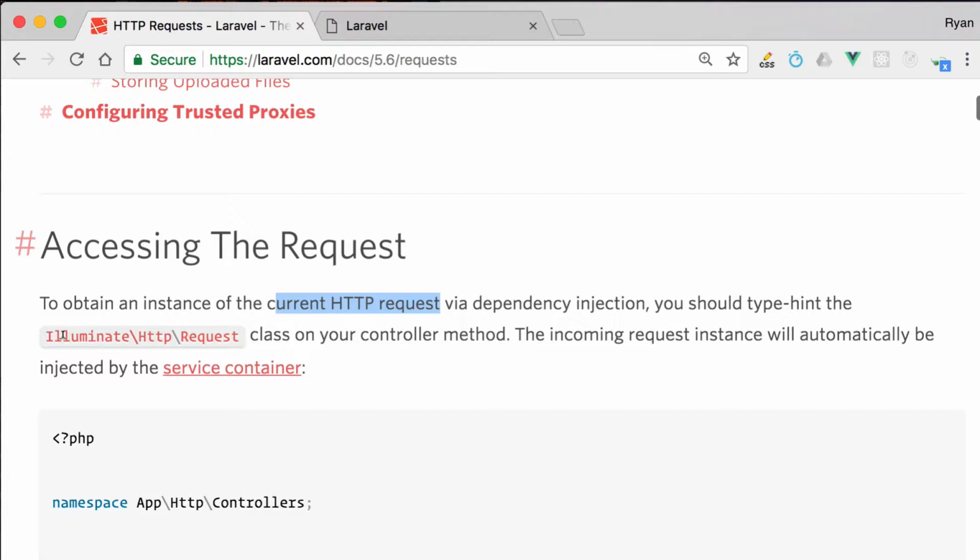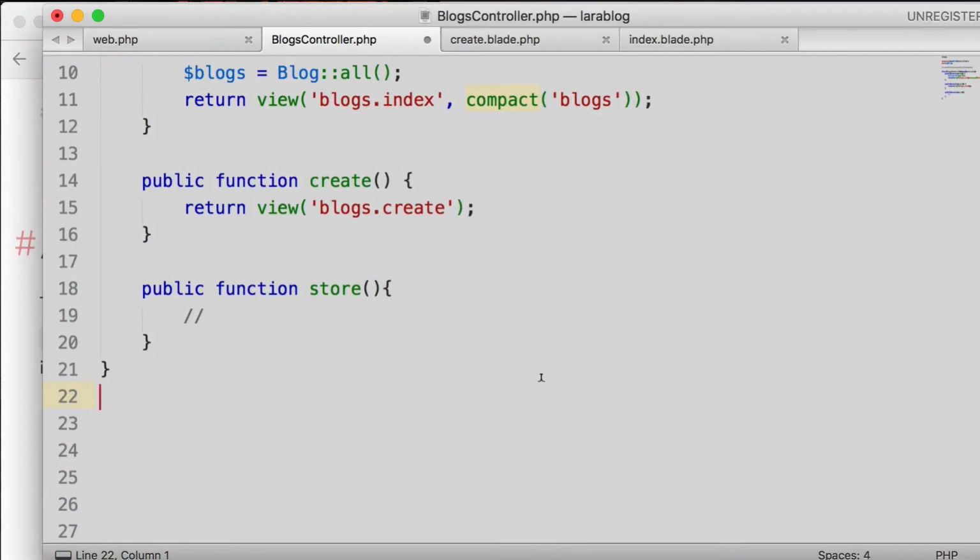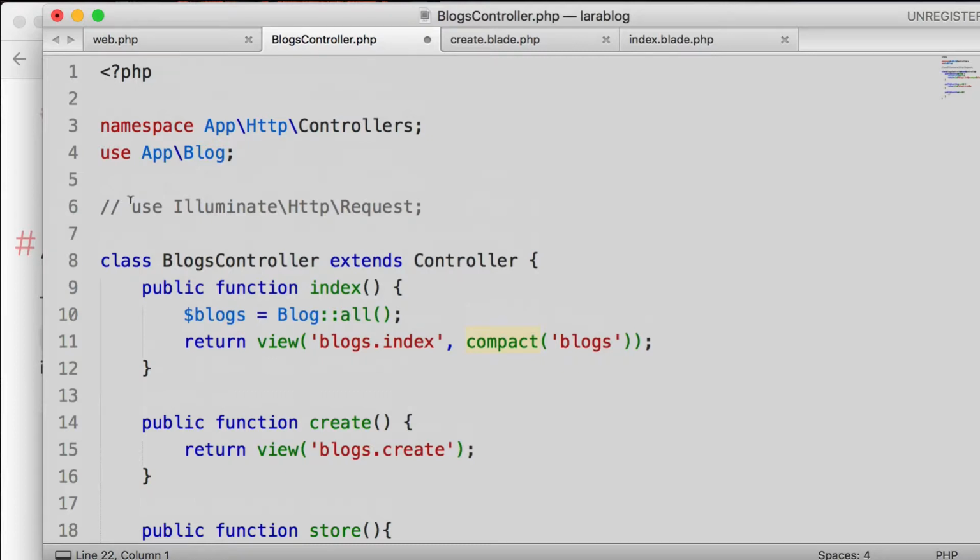request class, which is inside Illuminate HTTP. So to obtain an instance of the current HTTP request, we need to type in this request class in our controller method. Let's see how we can do that. I had previously commented this out. Maybe you didn't have to do this, because my editor automatically removes this one if it is not used here. So that's why I did that.